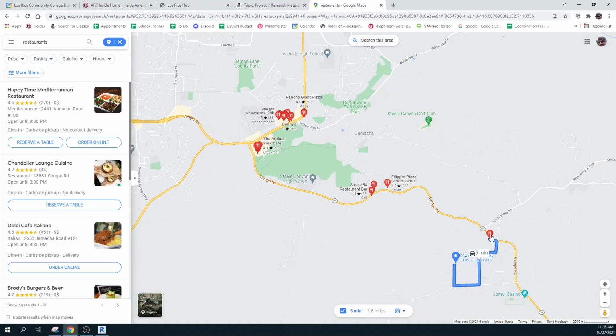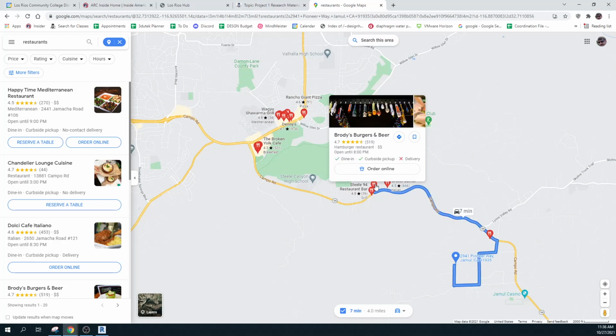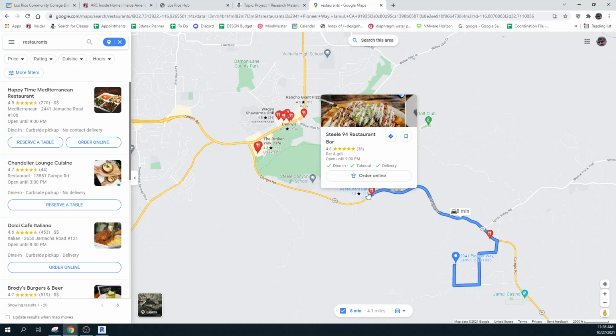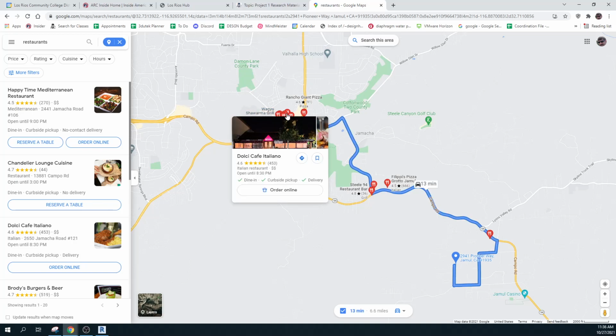This shows a few more. Brody's Burgers. And it's 7 minutes. Certainly not like right next door. There's a bunch of them here. So things are about 15 minutes away from this site. That has to be taken into account, right? It has to be taken into account.